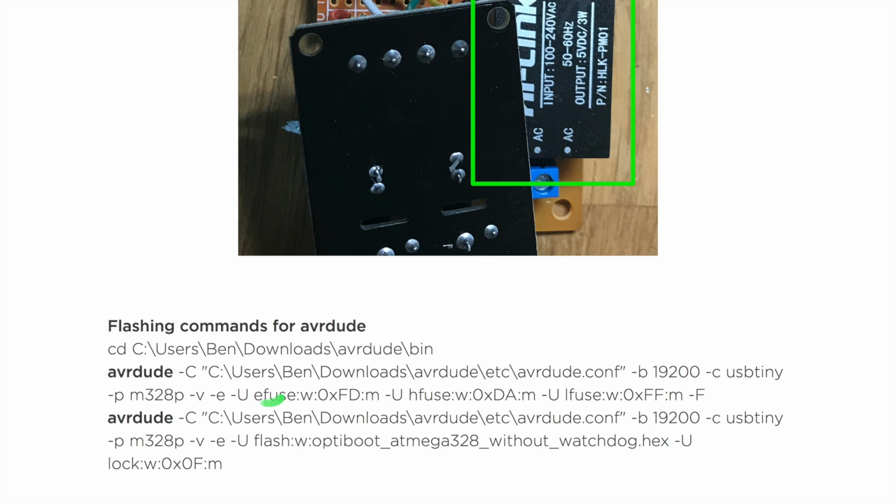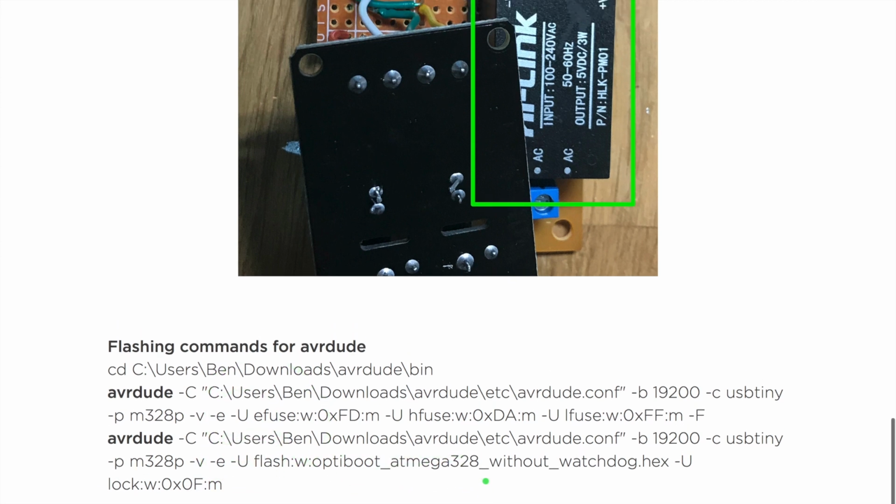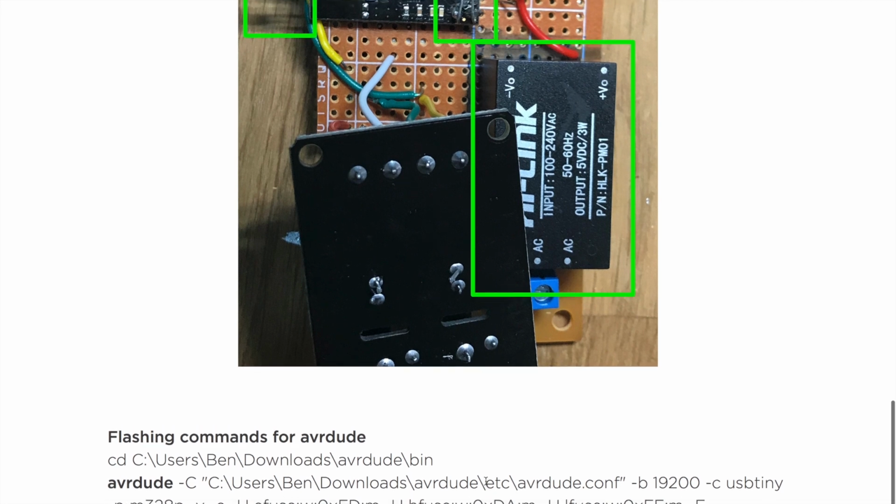Okay, we tweaked the fuse before, now we're going to use the flash command, and it's going to flash this hex file over to this station locally, and then it's going to lock it back. So after these two commands, you're all good to go, and you have a tweaked bootloader.